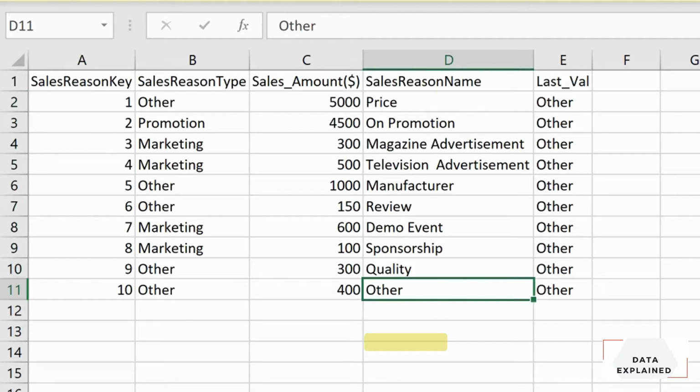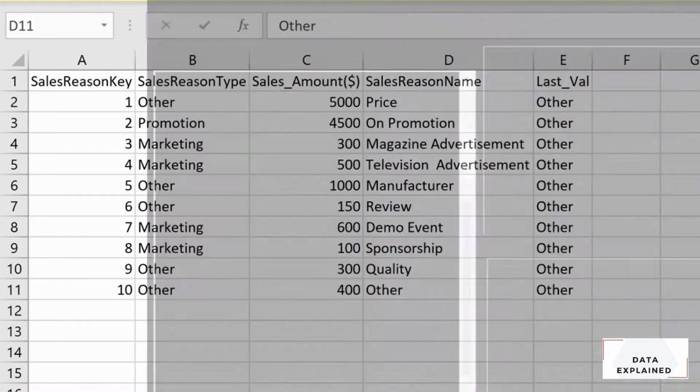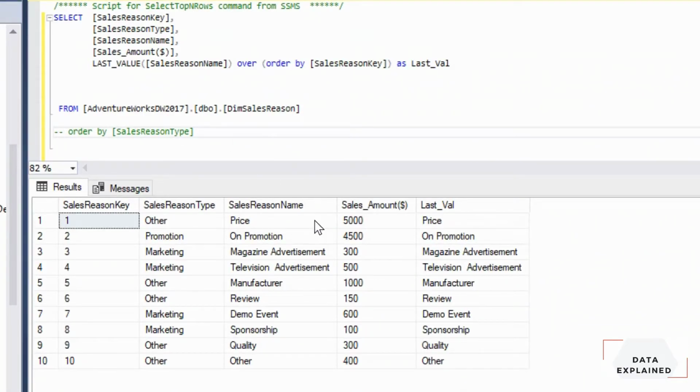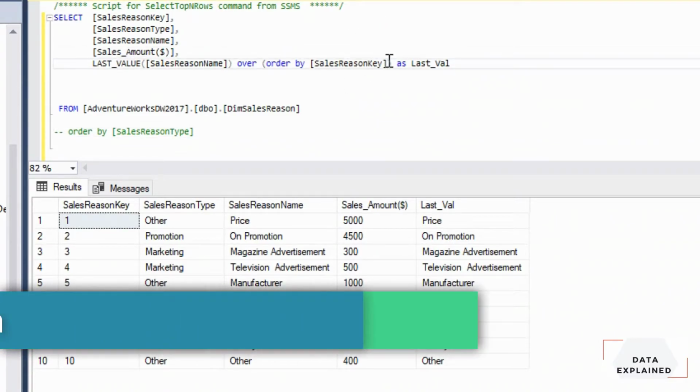But in our case, what we saw here, it is not working. It's just putting the same column, same row next to it, right? So it doesn't make any sense. Why is that, right? This is where window functions come into play.